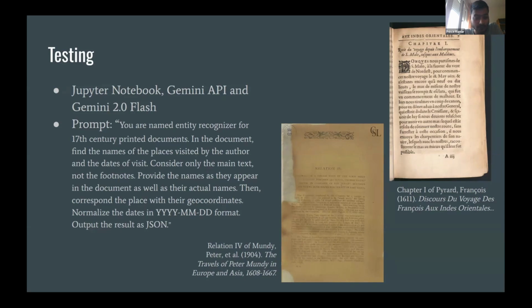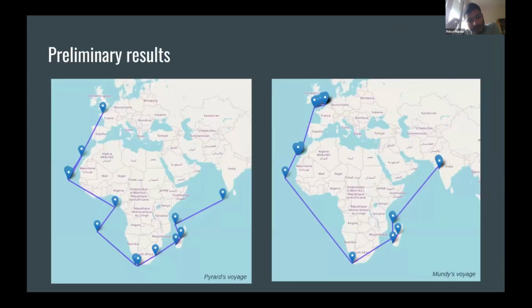and then convert them to geo coordinates. And for the dates, I ask it to convert the dates, which could be written in any format in the text, into this format, which would be easier for further analysis for mapping. And so here are the results that I got for the two books, not the books actually, just the chapters.